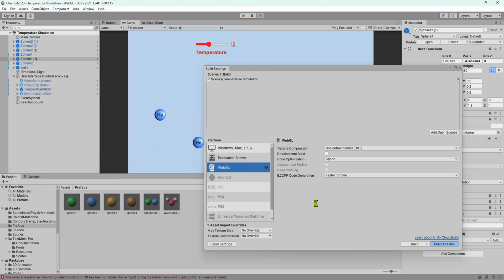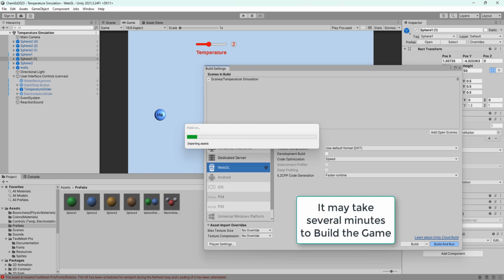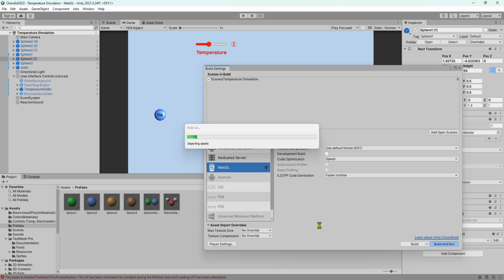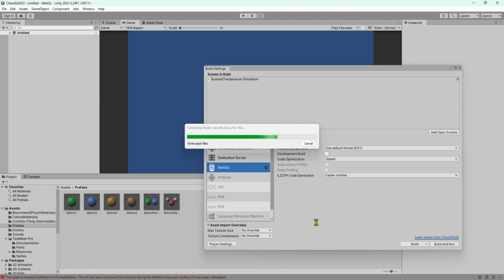Select folder. So now it may take a while for it to build. It may take several minutes to build depending on the power of your computer. So a good time to go have a little coffee break, walk around, talk to somebody else. There you go.